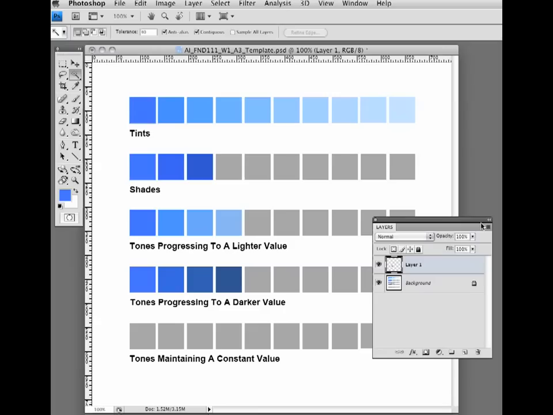And finally, tones maintaining a constant value. So let's go over here, select our color, select our tones, copy it. Well, we've already got it in the paste buffer, right? And we've got to flatten that. Hold on. Flatten. There we go. Flatten there. Flatten. And copy and paste. No, let me redo that. I'm going too fast. So I'm going to go over here with the magic wand. Select that. Copy. Magic wand.